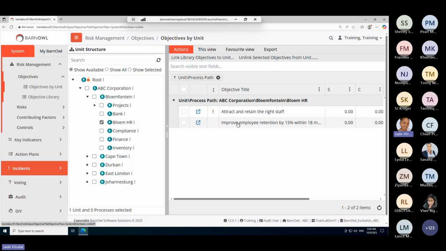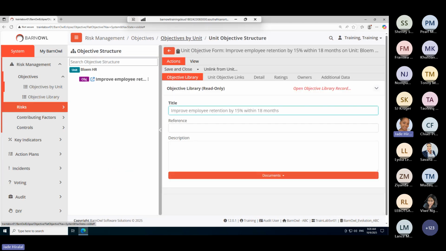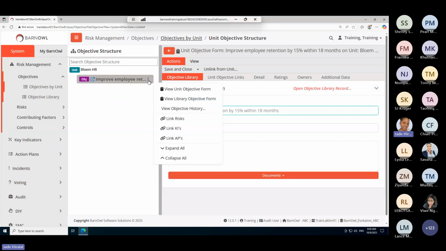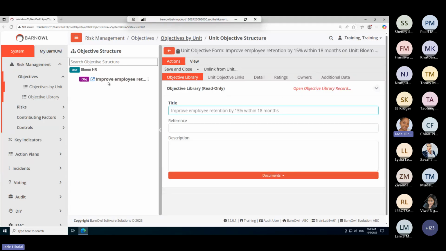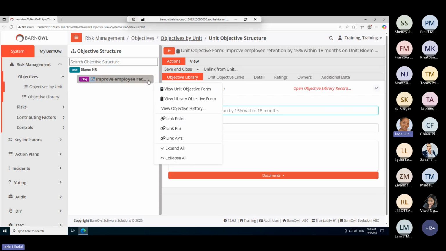So once you found your objective, you can then click on this icon to open up your objective, and it will open up your objective structure. So on the left-hand side of the screen, you can see an ellipsis over here that allows you different options on what you can do with this objective that you've identified or that you've selected. Okay, so my objective is opened over here, but I want to link a risk to my objective.